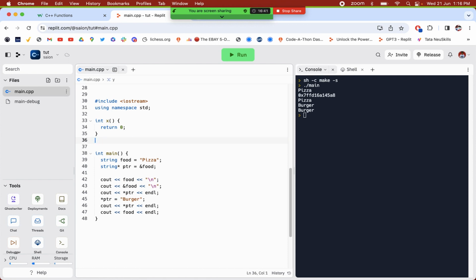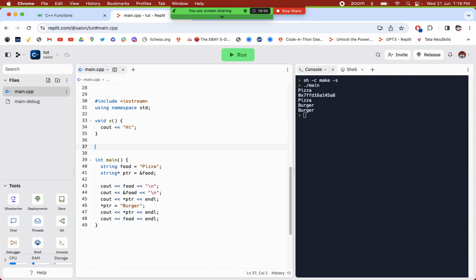Whereas when you don't return anything, when we have void, for example, and we are just printing hi, now we cannot use it as a value. If I try to do something like string y is equal to x, it does not know what value it should give to y. So you'll have to call the function like this, x, and whatever is there will be executed in it when it is not returning a value.